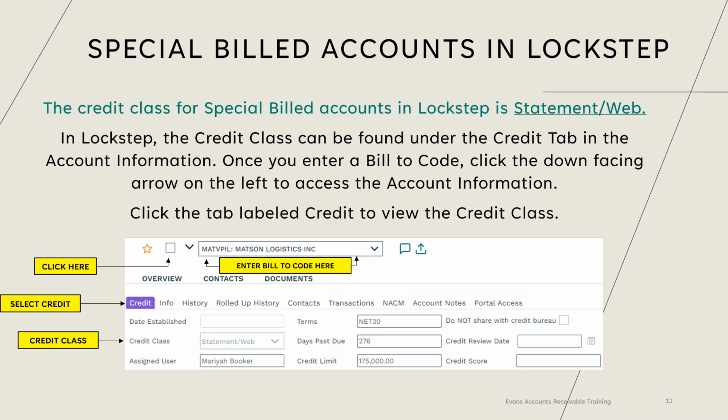Special billed accounts in Lockstep can be identified by their credit class. The credit class for a special bill account in Lockstep is statement/web. In Lockstep, the credit class can be found under the Credit tab in the account information. Once you enter a bill to code, click the down-facing arrow on the left to access the account information. From there, you'll click the tab labeled Credit to view the credit class. As you can see in our example below, this account's credit class is statement/web.